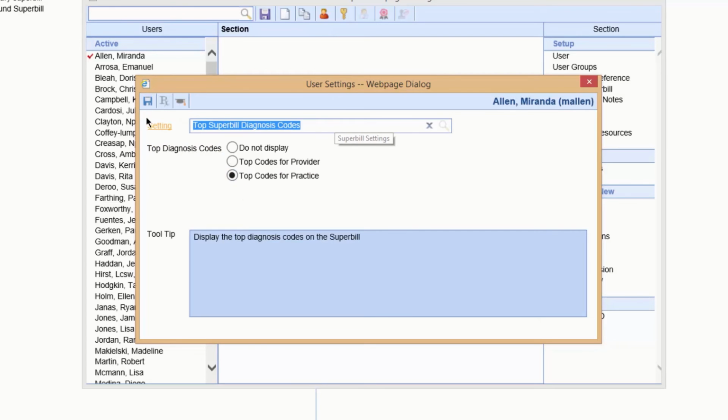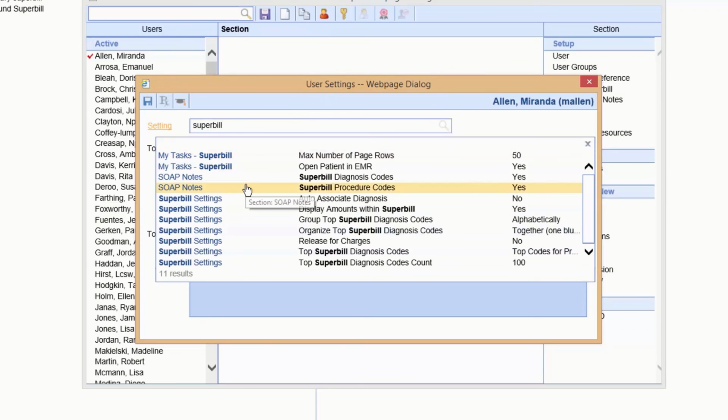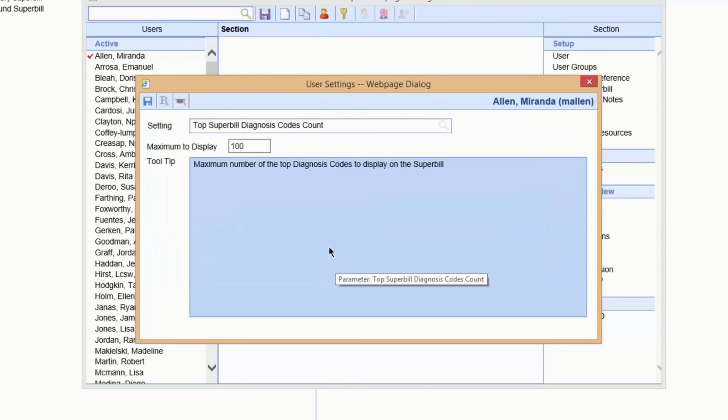Repeat your Superbill search. Select the Top Superbill Diagnosis Codes Count setting. For this user, you'll be able to enter a number. This number represents how many of the top codes should be returned. Enter the value for this user and click Save. Repeat your Superbill search again.